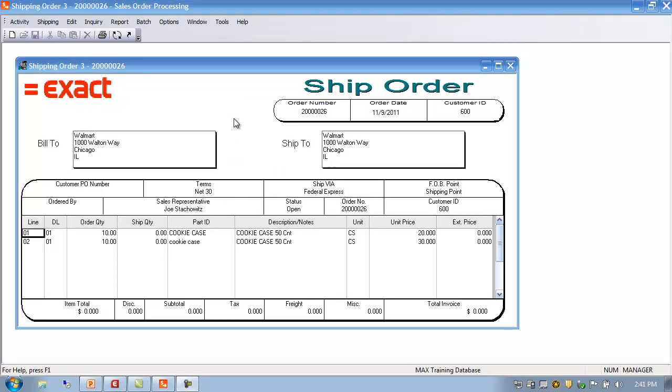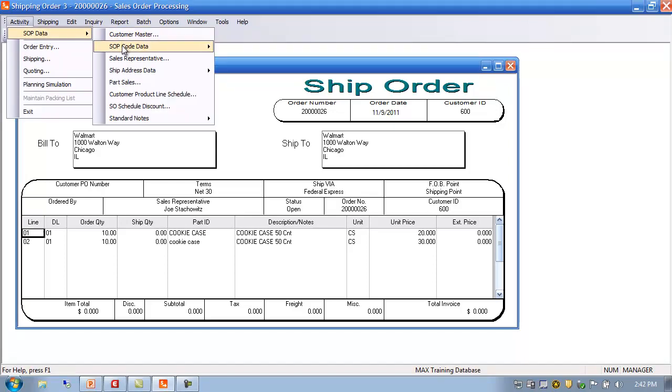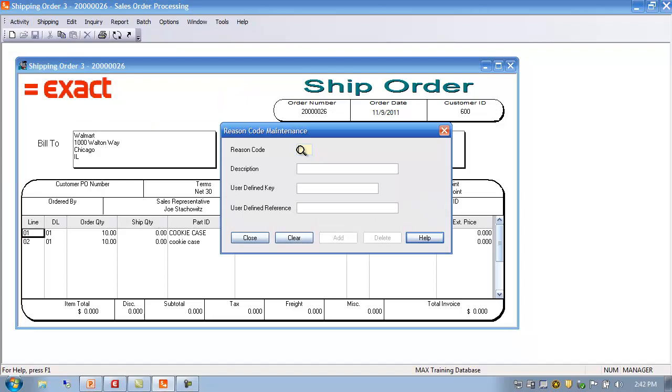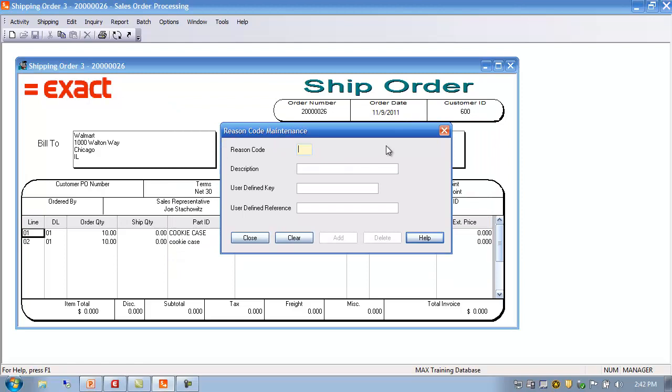Okay, there's one last item I want to go over before we move on to the next section, and that's reason codes. So I'm going to click on activity here, SOP data, and I think you probably saw this when we were looking at code data and may have wondered what it was, and that's the reason codes. So Max allows you to enter in these reason codes to allow you to categorize orders into different categories. So you can specify the code, you can add them here, you can review one if you want to or change it. But I'm going to go ahead and add a new one here.